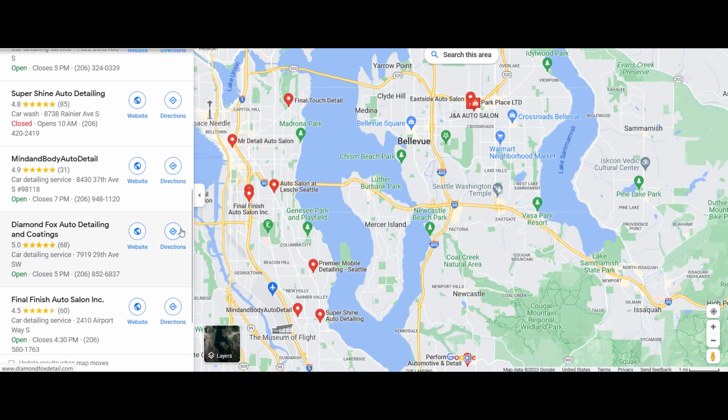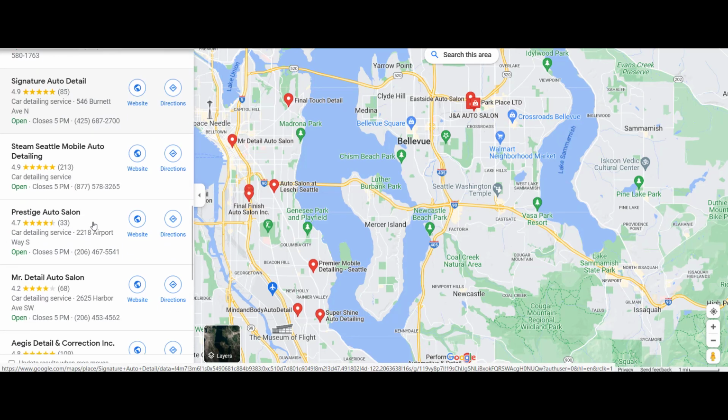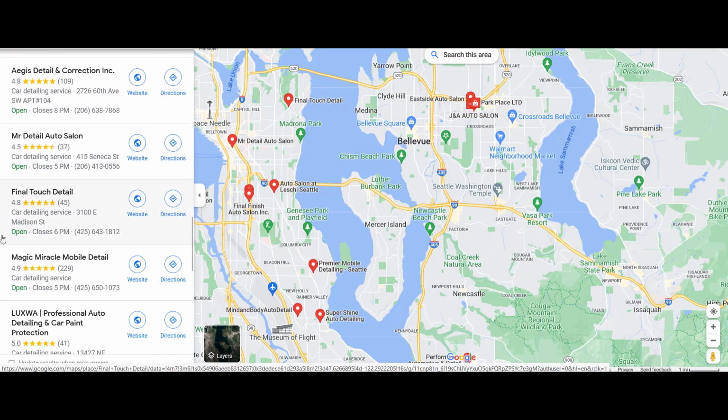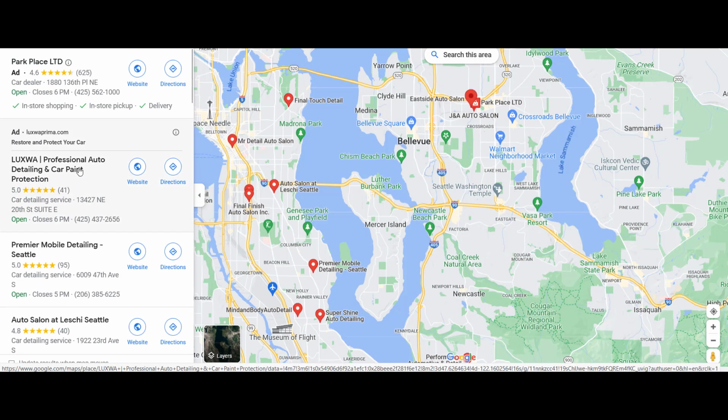Diamond Fox, negative that out. Final Finish, negative that out. So you're just going to go through all the competitors, and then just add their brand name in your negative keywords. That's super, super important, because you don't want people calling you looking for a competitor, because if they're looking for a competitor, it's going to be a lot harder to convert that person to business if they're not really looking for you specifically.